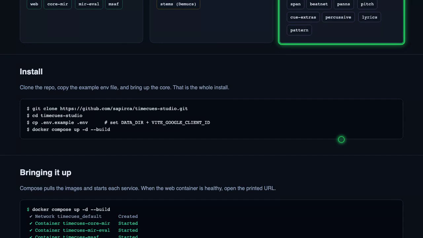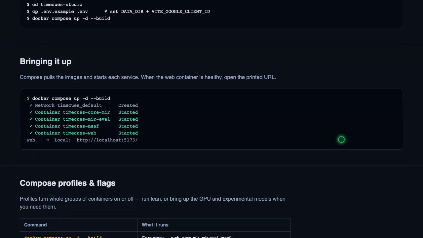Clone the repository, change into it, copy the example environment file, setting your data directory and Google Client ID, then docker compose up --build. Compose builds the images and starts every service. As it comes up, each container reports in: core-mir, mir-eval, msaf, and the web server. When the web container is healthy, you open the printed URL and you are running.